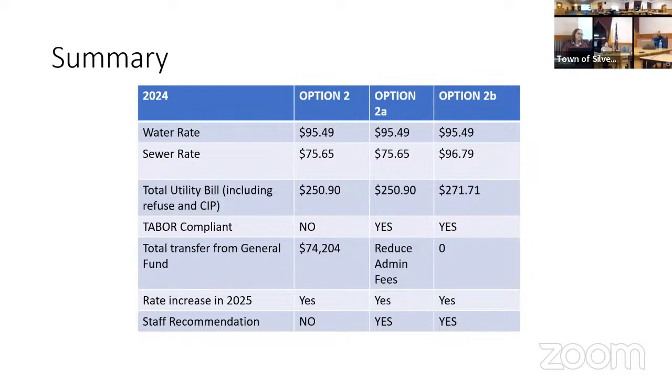I like 2A because I also like reducing the admin fees personally. It doesn't help our general fund, but I think it just sits better in how we think about our funding and our staffing. And I just think it's easier to articulate to the community as well. I agree with that. And this will have implications on our general fund.